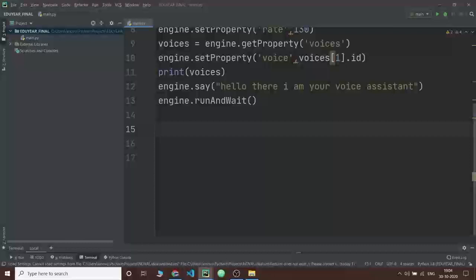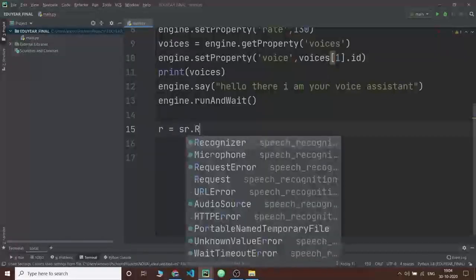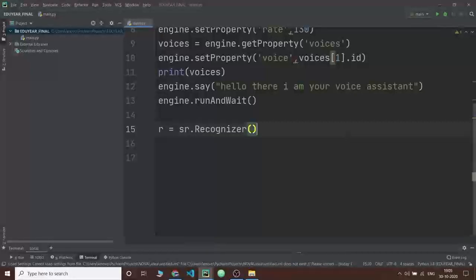Then I'll create an instance of the recognizer class. I'll tell you in a moment what it is. r = sr.Recognizer(). See, this recognizer class basically creates an instance that helps us to retrieve information from a source. That will be the microphone in our case. So in simpler words, it helps us to retrieve the audio from our microphone.